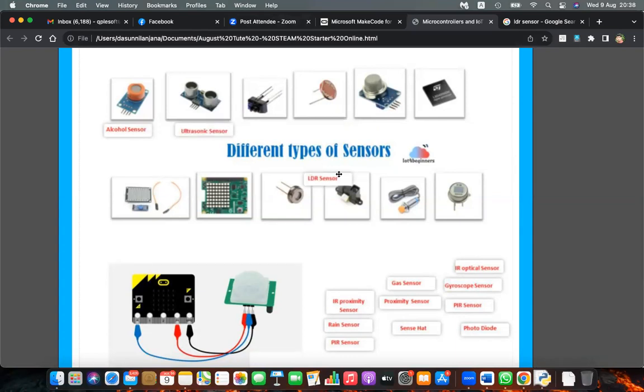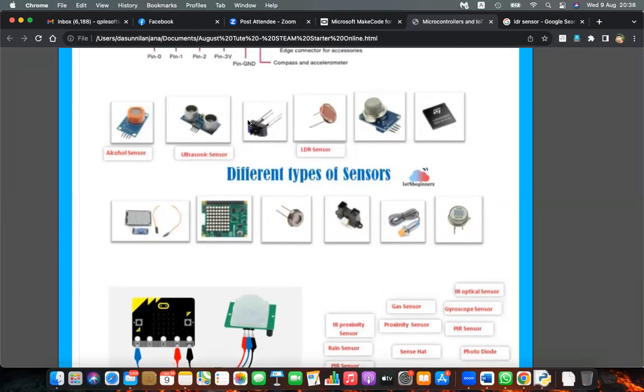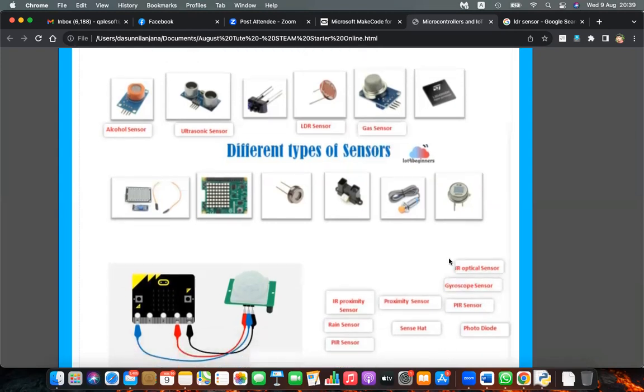Okay. Then here the LDR. Okay. What is this third one? Okay, fourth one, and the fifth one. It's the gas sensor. Gas sensor. Okay. After that there is the gyroscope sensor. The gyroscope is a chip, right? Yes. After that there is the rain sensor. Rain sensor.